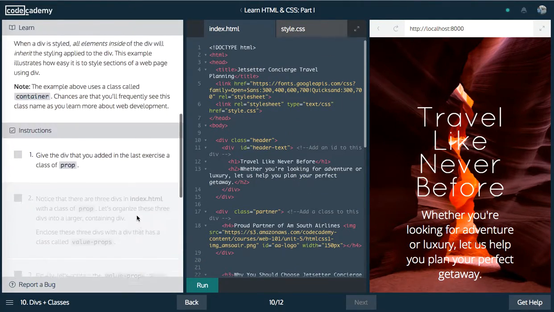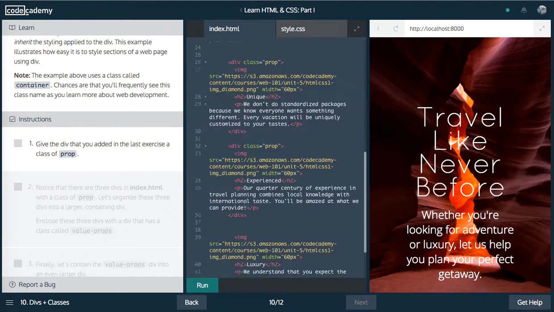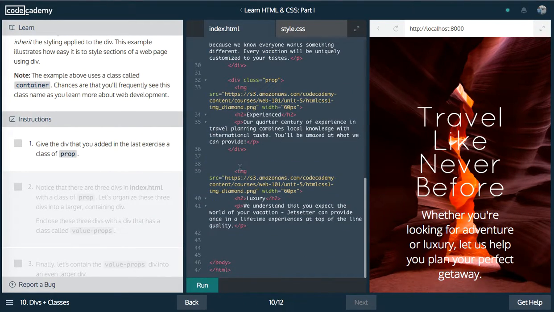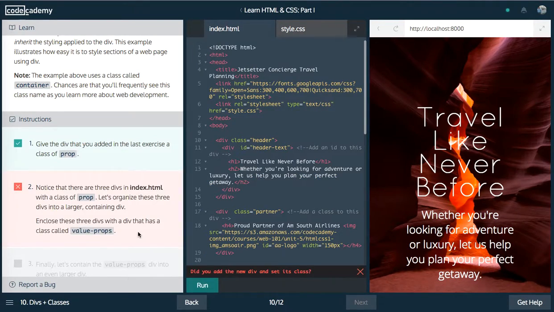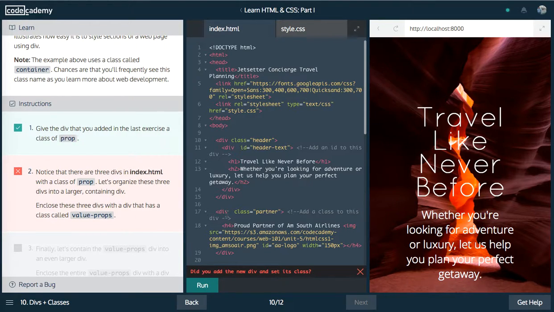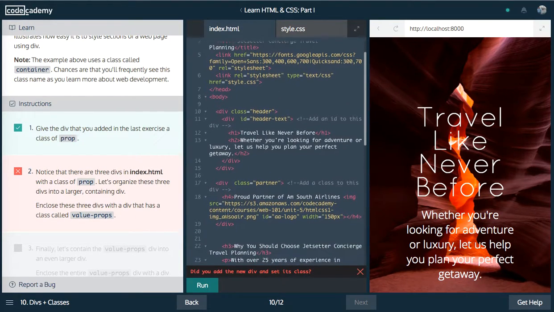Nice. And now, give the div that you added the class of prop. Okay. Let's go back in here and give this a class of prop. Alright. Let's close that off. Right there. Cool. Notice that there are three divs. Let's organize these three divs into a larger containing div.